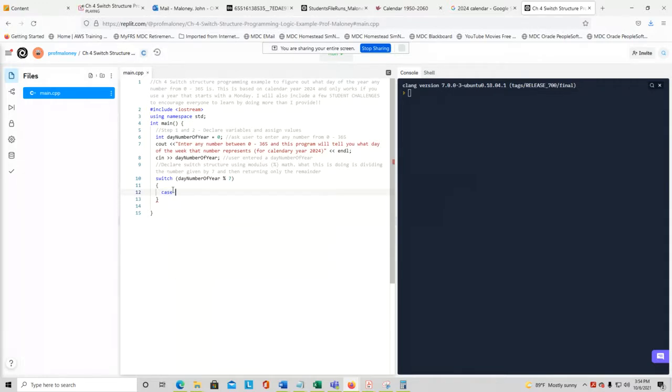So the first case we're going to want is a 1, all right? So cases need a colon, and the cases also need to have an open and a closing curly. So I'm going to do another open and close curly, okay? And then once I do this one, I'll go ahead and copy it for my other ones.